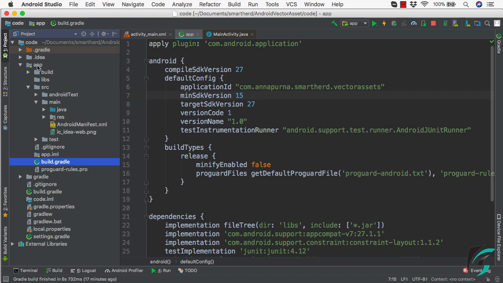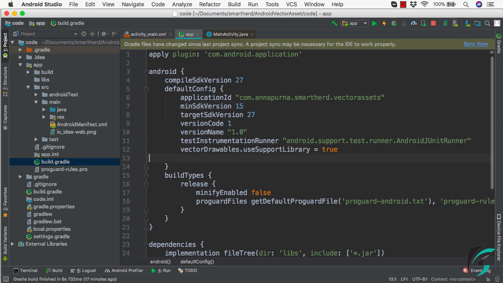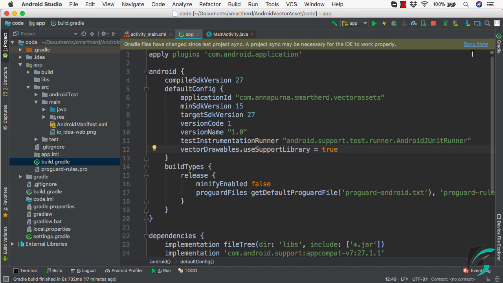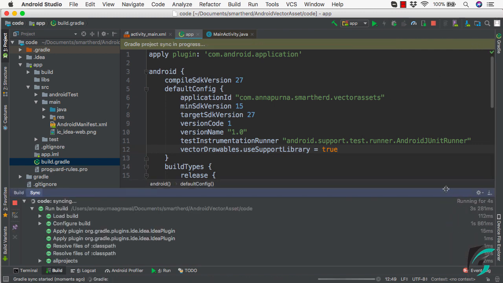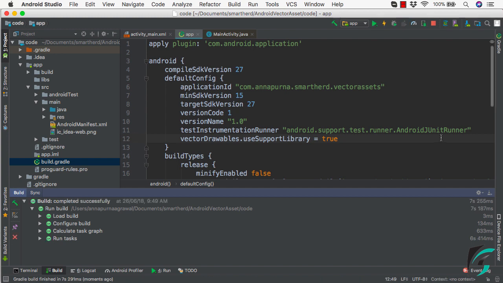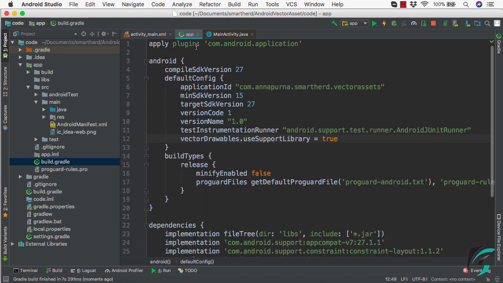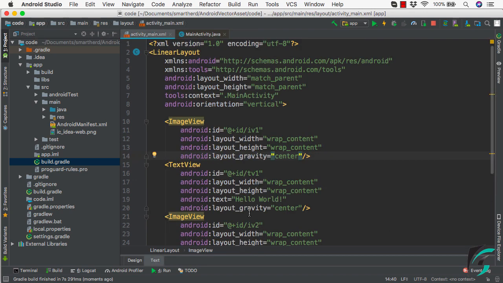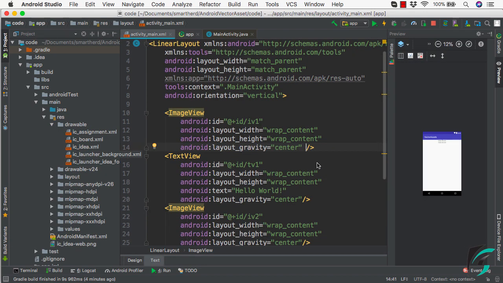You have a build.gradle file inside the app folder. Add it to that. So in the default config, I have added this. Now I'll sync my project. And once done with that, I can now use the vector XML in my XML as well as Java file. So now, to use the vector drawable with the image view, you need to use the attribute app:srcCompat and then mention the vector XML file.